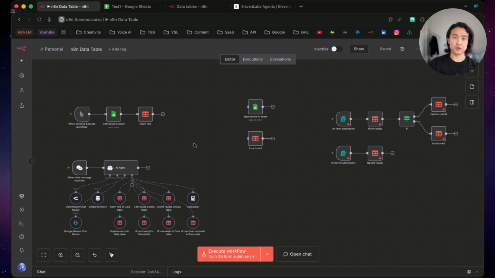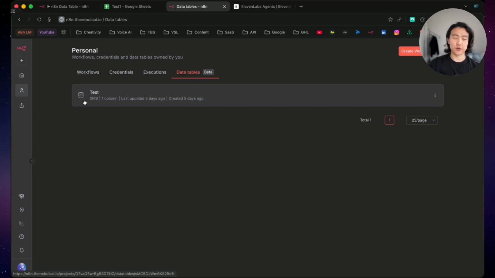So n8n has introduced a new data tables feature. If you go onto your n8n, you can see your workflows, credentials, and executions, and you can click on data tables. You have to update n8n to the latest version, which I already have. Currently it's in beta, but it doesn't even feel like a beta version, because I've used this and I feel like it's quite reliable at this point, and I'm pretty happy with it. Here I have a test table that I created for the purpose of this video.